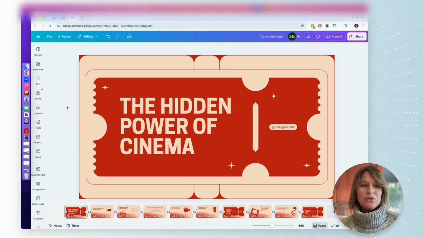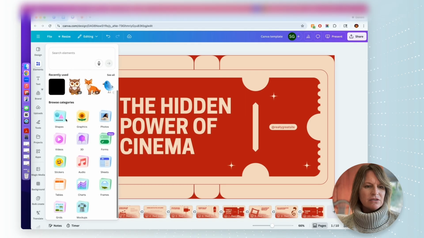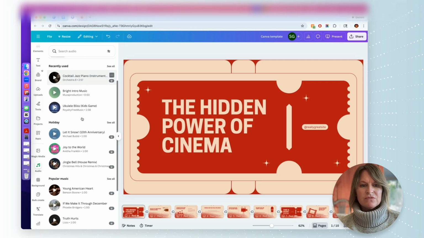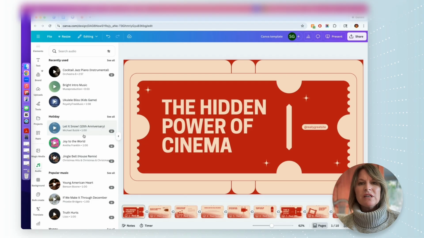If you want to add music to your presentation, go to the left panel, go to Elements, and go to Audio. And then you can just choose a piece of music. It tells you how long the song is. So you could have two options. You can put music under a specific slide, or you can have music play throughout the whole presentation.